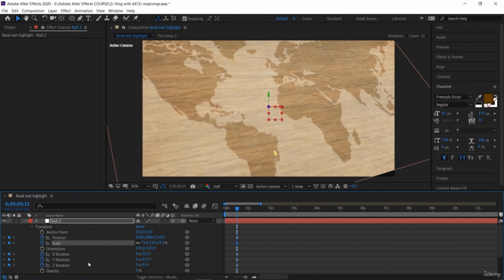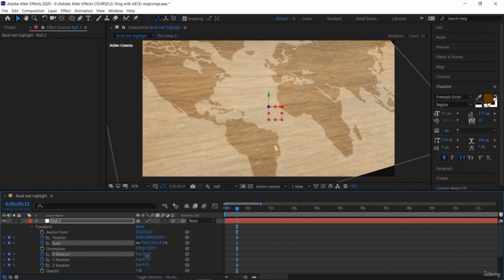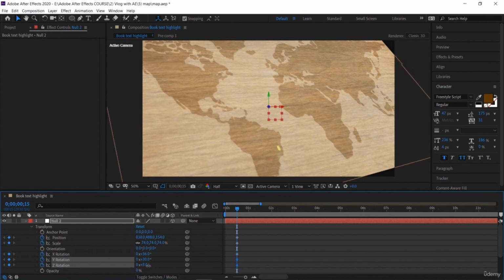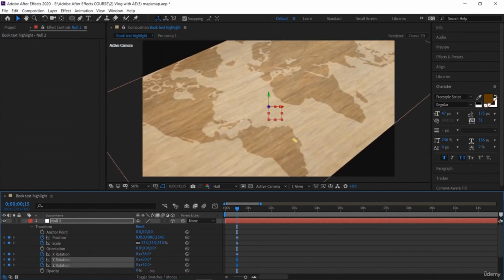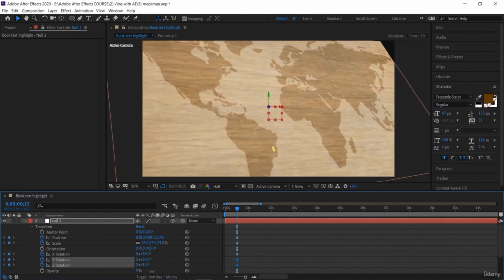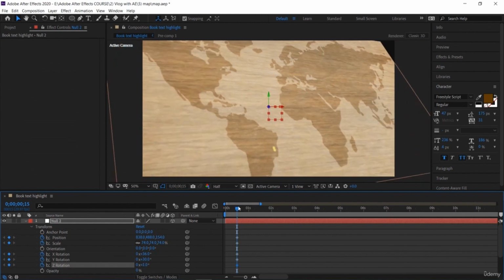So we adjust this and now tilt it a bit, the X rotation, the Y and the Z coordinate. So just move them slightly. This effect is quite common in vlogging and production documentaries, and people use this thing very much. So this is very frequently used.